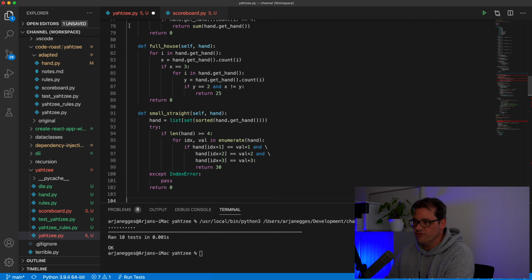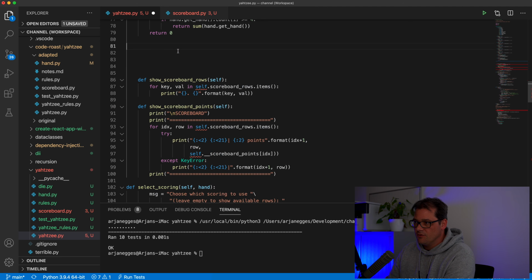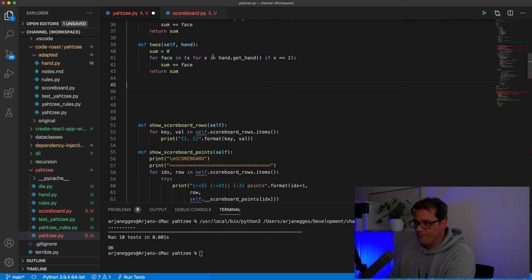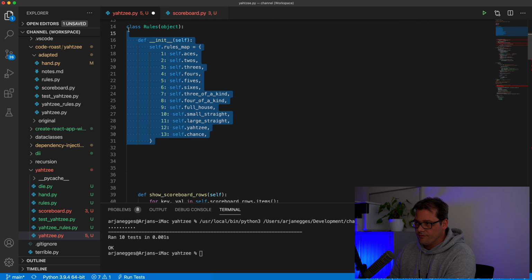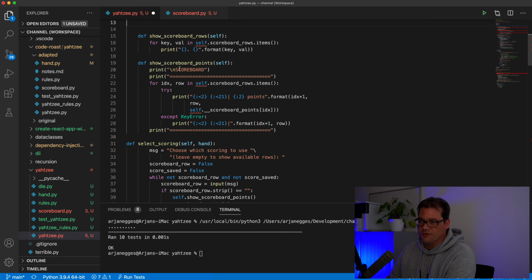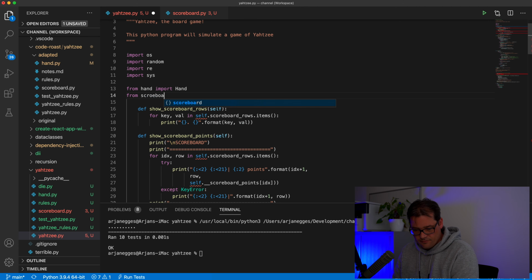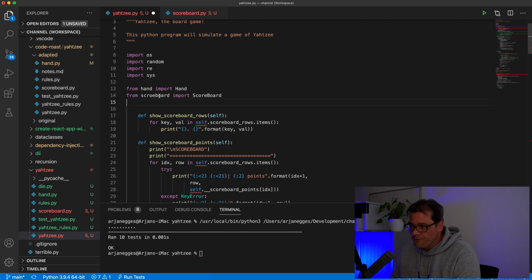So I'm just going to remove all these rules. There we go. We don't need this. And I'll probably also need to add all these imports. So what are we going to need? We're going to need a hand here and the scoreboard, and the Yahtzee rules. And let's just import everything.